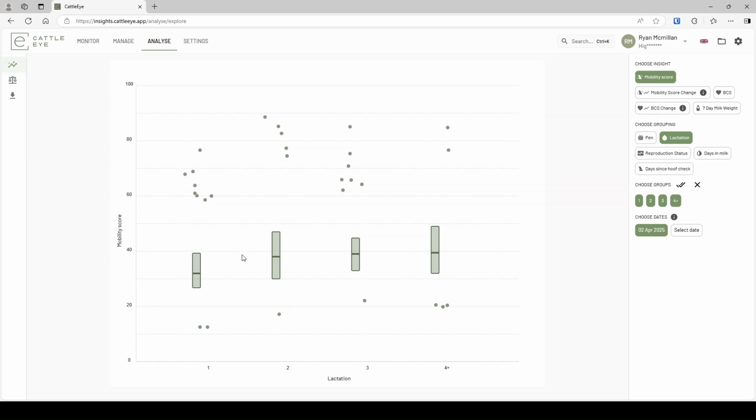These are called box plots. If you're not familiar with statistics, just give box plots a Google and you'll find out a bit more information about what data is contained in here. But just for a quick description, if you hover over the box here, it gives you some more details. So you can see the median is 32. That's the average.